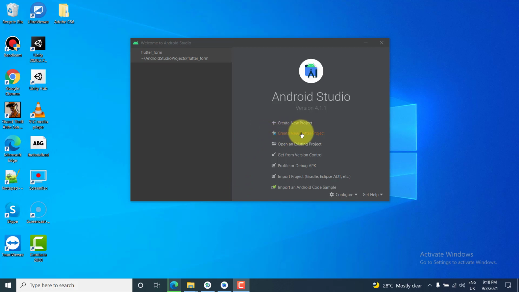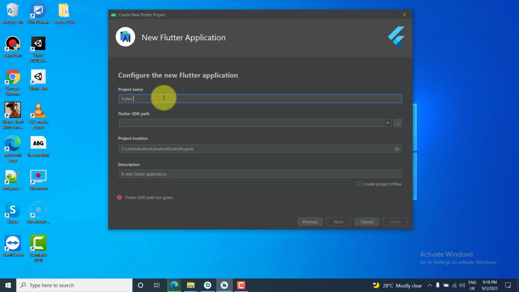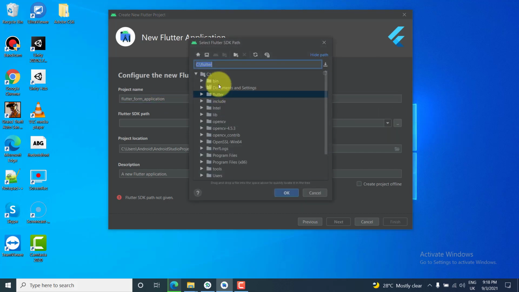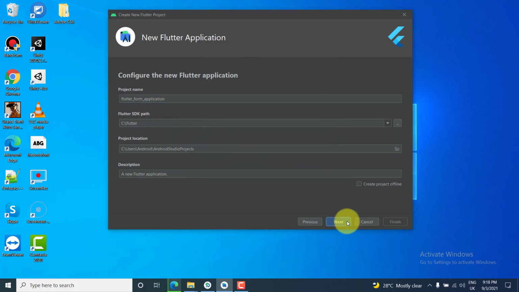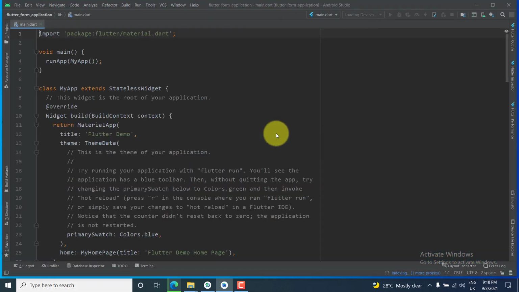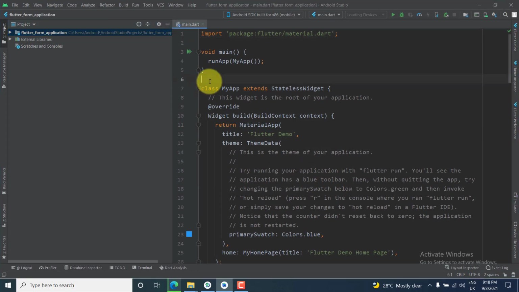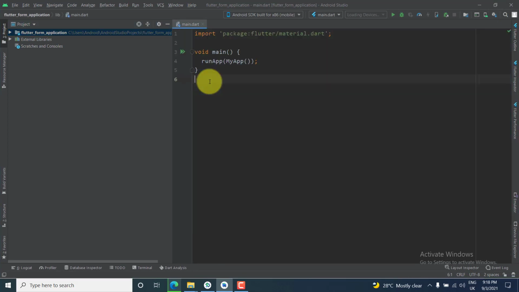First of all, we'll create a new project. I'll name it Flutter form application. I'll add the path. Okay, now finish. Our project is creating. Please be patient. Okay, so now our project is ready now. Let's remove this code as usual.